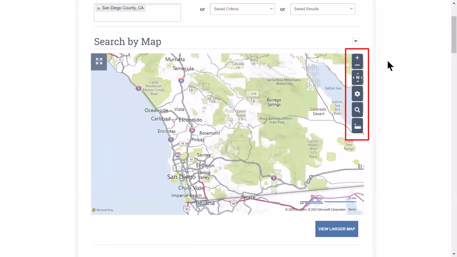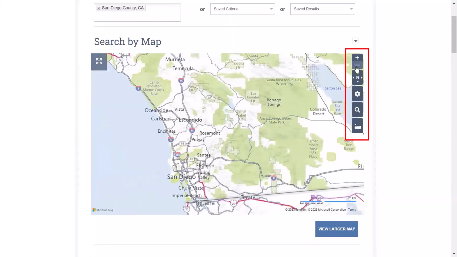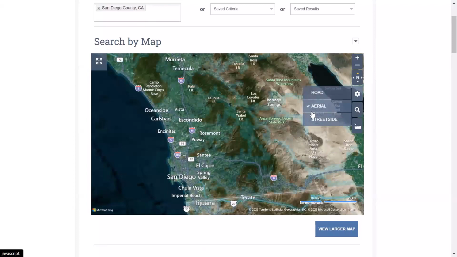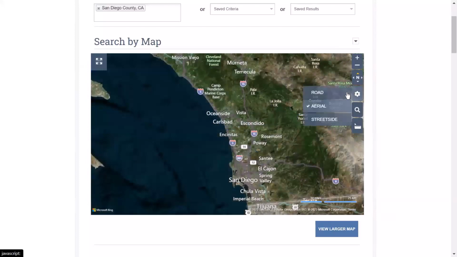Some of the basic things you have here on the map is the zoom in and zoom out, plus to zoom in, negative to zoom out. You have a directional pad. When you hover over the settings wheel, you can change the view from a road to an aerial to a street side view. If you do street side, you'll take the little blue guy and drop the little blue guy anywhere there is a blue line, and that allows you to walk about the neighborhood. Now, to get back to your map, you will just simply hit the X in the top right-hand corner of the map, and that brings us right back.